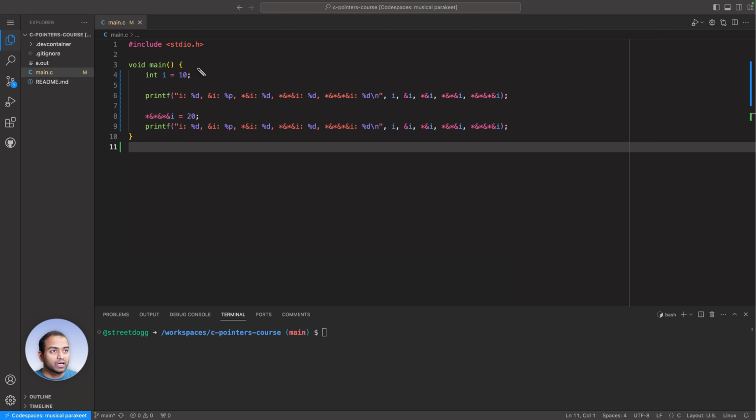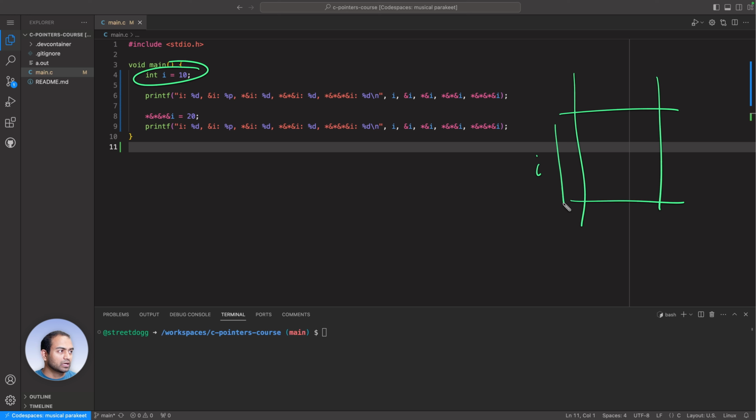So what we have here again is an int I which is 10. These are 4 bytes, right? So byte 1, byte 2, byte 3, byte 4, and we have the number 10 stored here. And then there is an address to this integer. In this line we are printing various combinations of star around the address of I. This and this should be familiar. This is I itself, this is address of I.